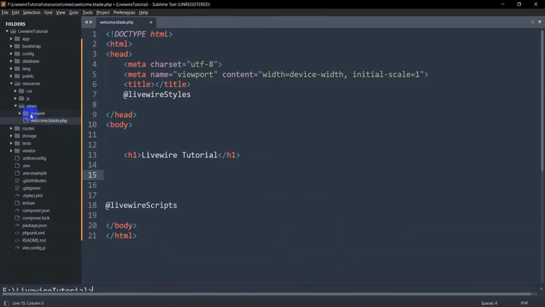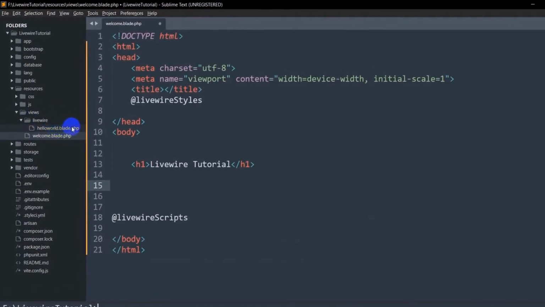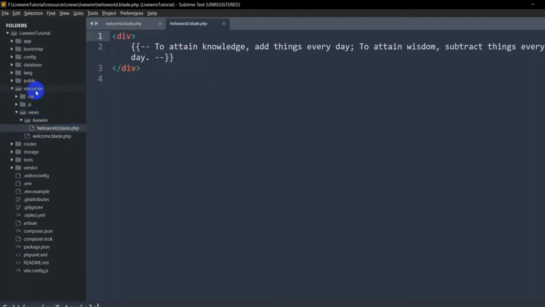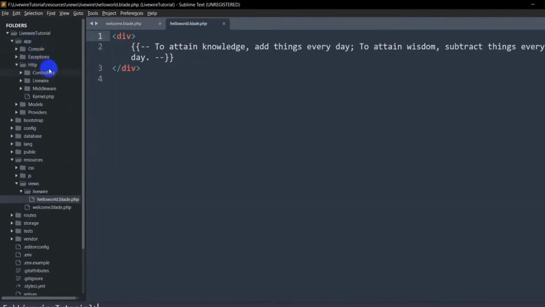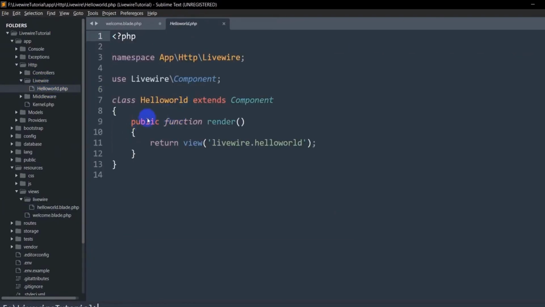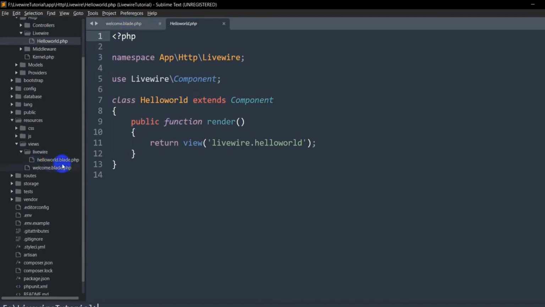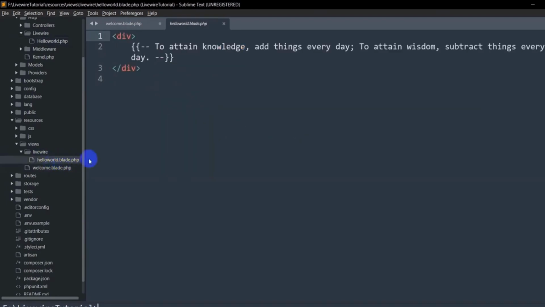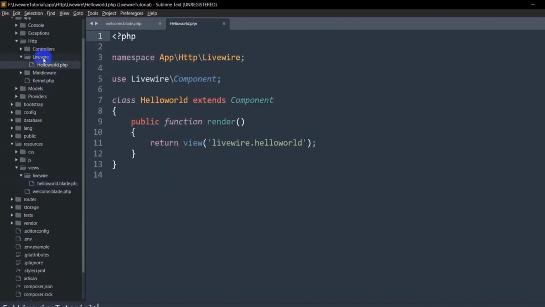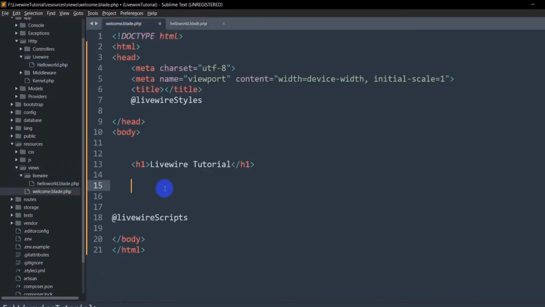If you go to our views, here you can see we have a livewire folder over here, and inside the livewire folder you can see hello-world.blade.php. Then if we go to our app, then Http, and inside Http, you can see we have a folder called Livewire. If I go inside, you can see we have HelloWorld.php. You can think of this Livewire class as a controller, and this is a blade view, hello-world.blade.php. So this will work as a controller. It will return a view, livewire.hello-world, which is this one. Okay, so let me just write it over here like this.